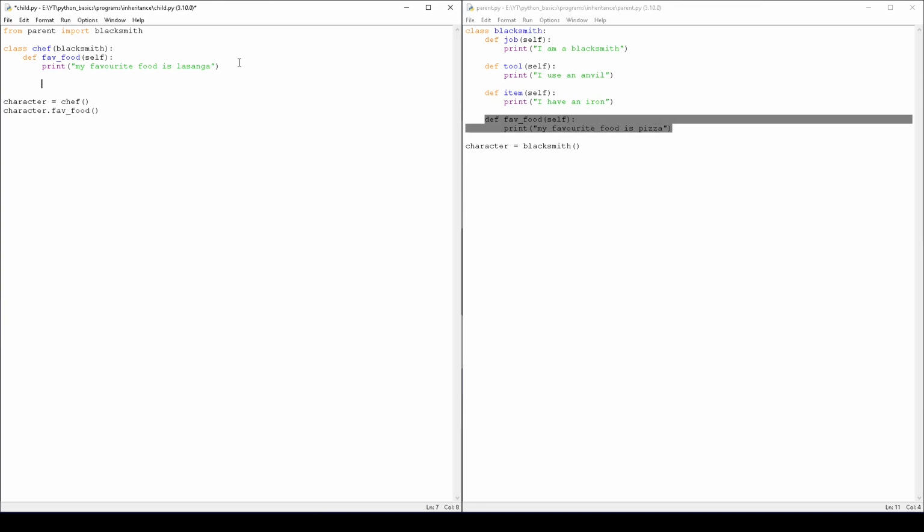And you can add some special functions, like this is a chef, that's a blacksmith, so in this one's job it will say print, I am a chef.